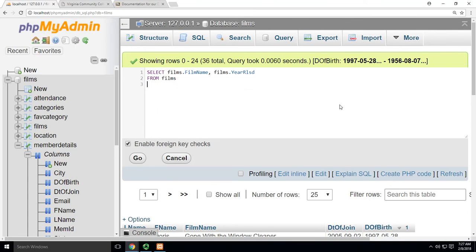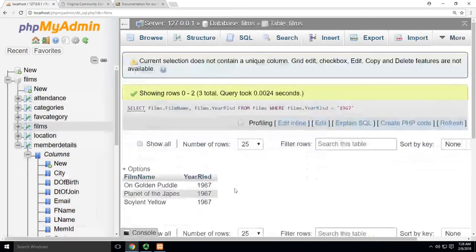And I want to say, let's say where, show me just films where the year released was 1967. You guys have seen this before, right? That's my most simple find there, right? I can find those are the ones just in 1967.